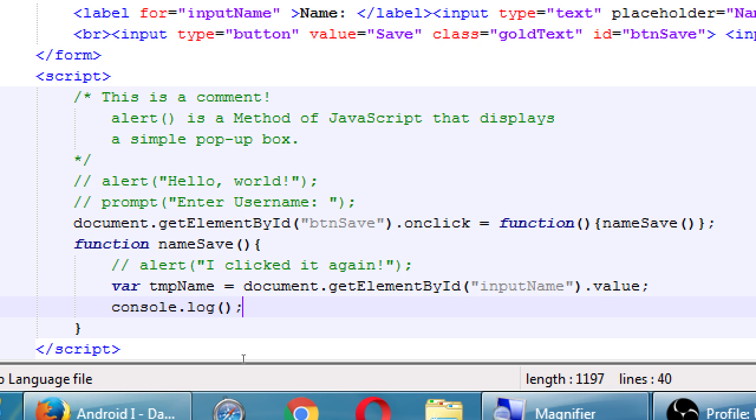We're using the method of an object. JavaScript is object-oriented programming. It uses that idiom. What does it mean? We'll talk about it later. But log is a method of the console object. In the developer's console, I wanted to display the name, temp name.